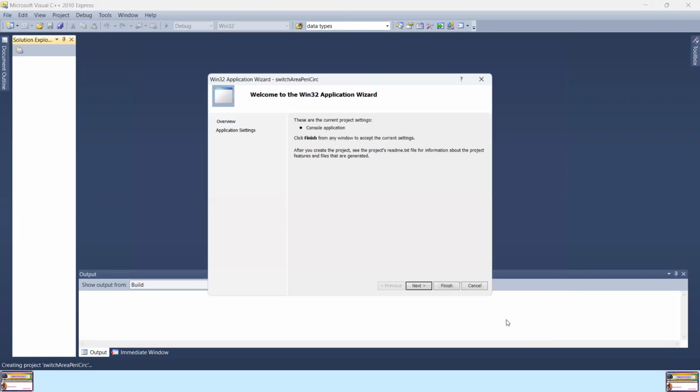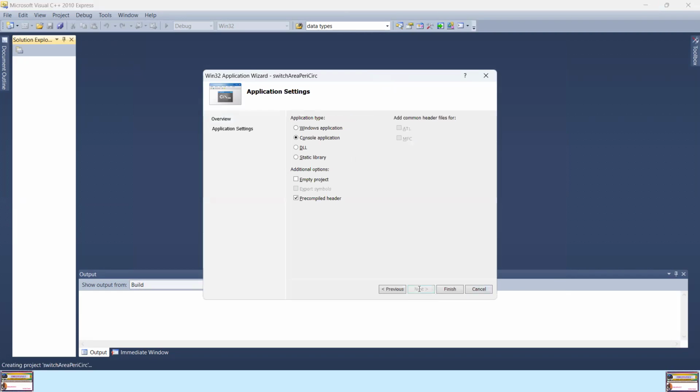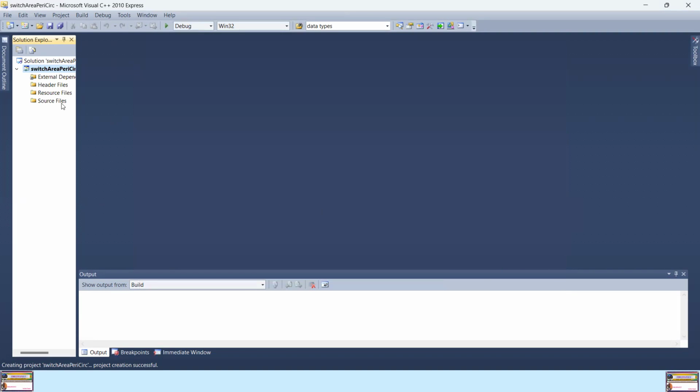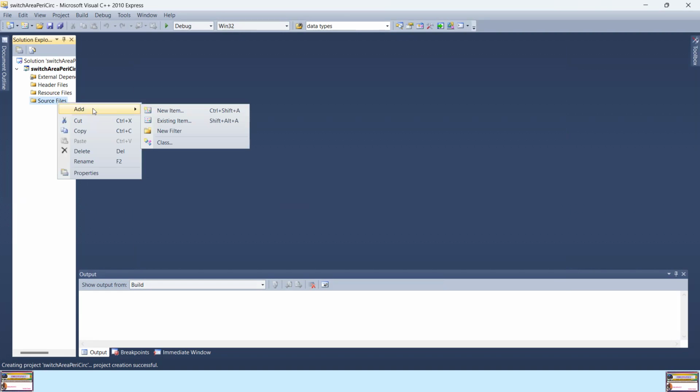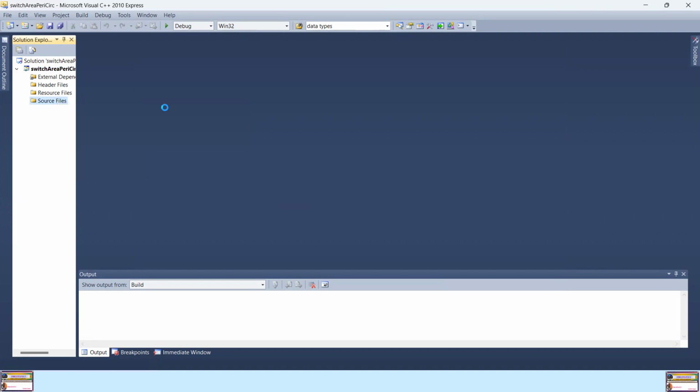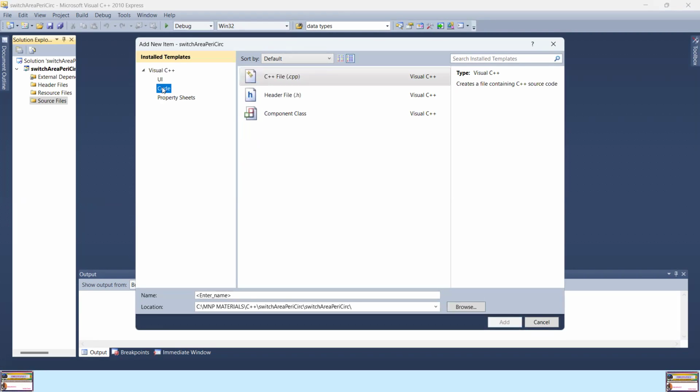I'll not change the location. I'll just click on OK. Then click on next. Click on the console application, empty project, because we are beginning. Then click on finish there. Once we are here, you right click on source files, point on and click new item. Click code because you want to write source code and it's of type C++ file.